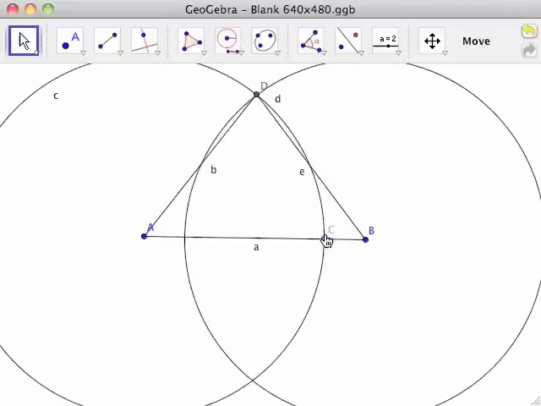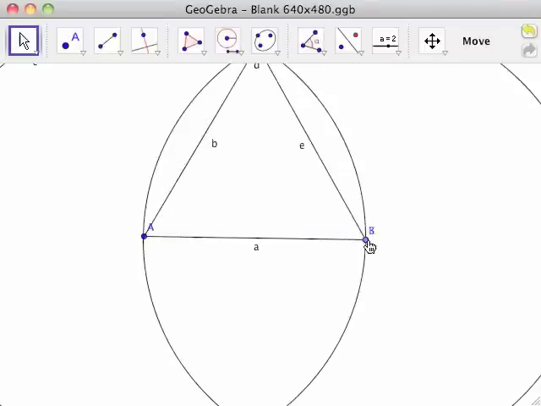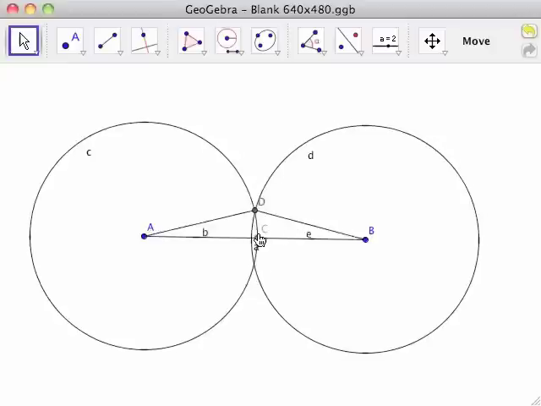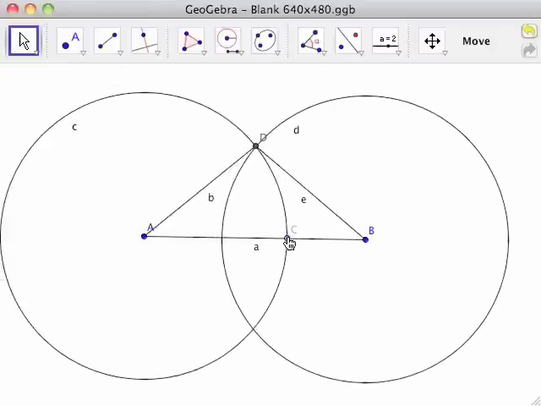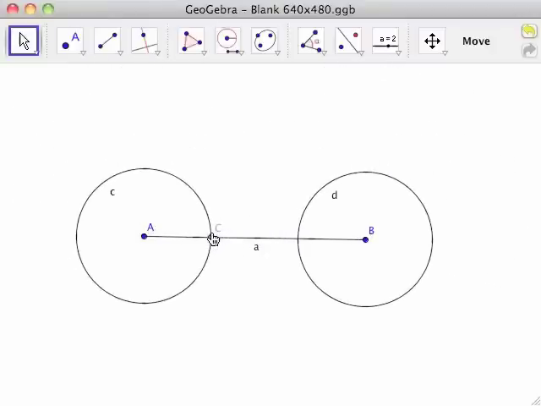Moving point C changes the radii of circles C and D, and therefore changes line segments AD and BD. Notice that if point C moves to less than half the distance from point B to point A, the circles no longer intersect. This is why it is important that C be placed in its initial position.